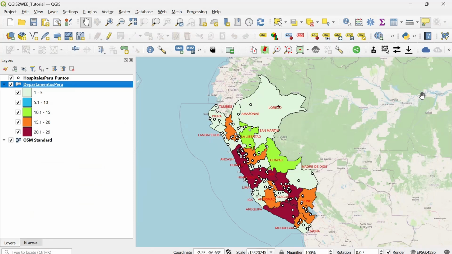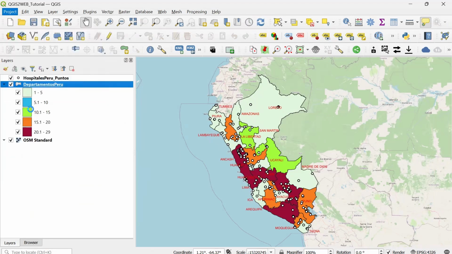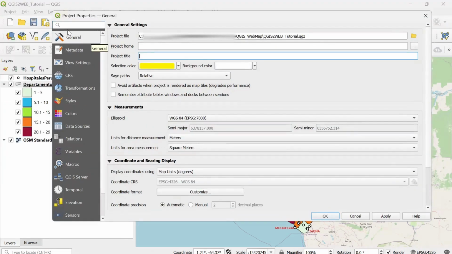We're going to go to the properties of the project to add the abstract and also the title. So we go to the project properties. Here, I showed you how to add a project title before in QGIS2Web video number 1, but I'm going to do it again. So we go into the general tab, and this project title is what is going to create a title for the QGIS2Web map. So I'm going to call it tutorial QGIS2Web number 2.